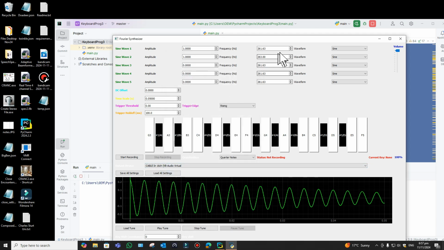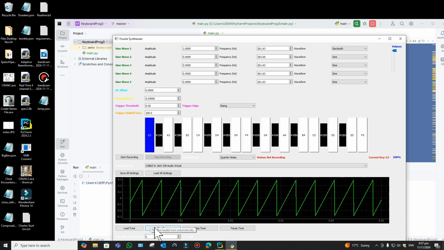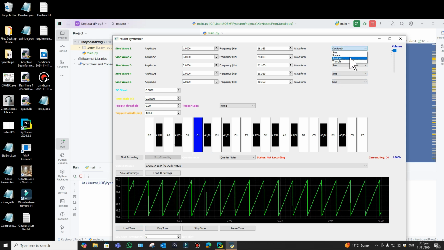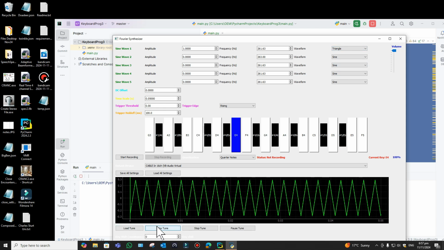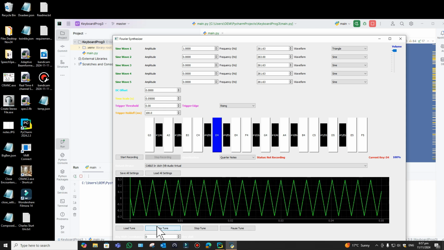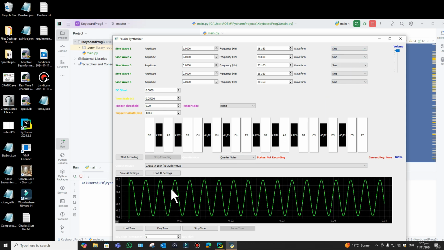Now here's something more interesting than that. I'll just put this back to a single sine wave. I can, of course, play not just sine waves, but other types of waveforms. That's a square wave. Triangular wave is a bit more pleasant. Put it back to sine wave.